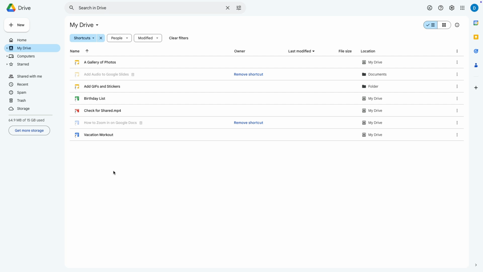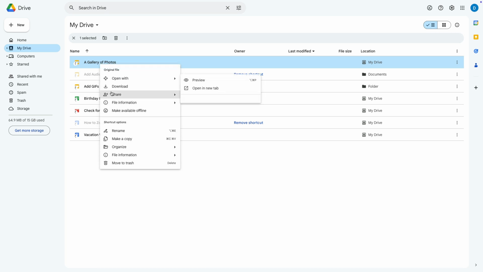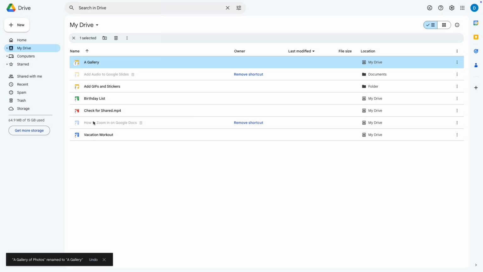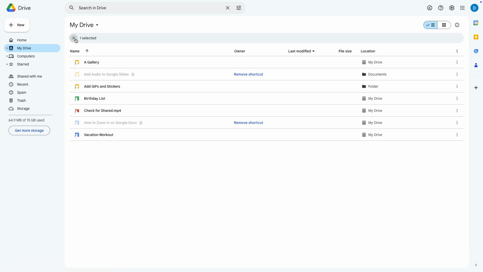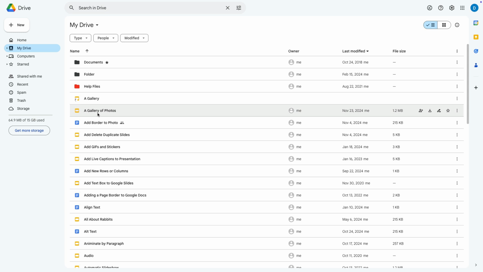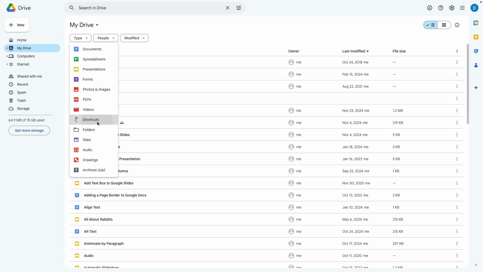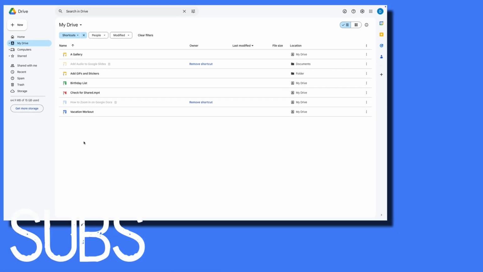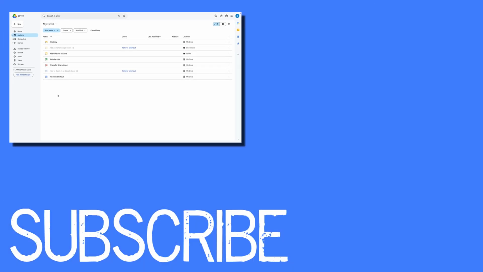One good reason to use this filter instead of searching for the file is that when you create a shortcut, you can change the name of the shortcut file. For instance, I could change this file that's called a gallery of photos to something else, and I can just change it to a gallery. And when I change that file name to a gallery, the original file name remains the same. So see here, the original file still says a gallery of photos, but the shortcut says a gallery. So a really good reason for using this search filter is to find those shortcuts whose file names you may have changed. So this video shows you how to remove shortcuts from your Google Drive.